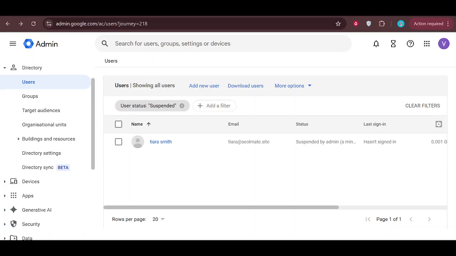In this video, you'll learn how to recover a suspended Google Workspace account step by step so you can get your user back up and running as smoothly as possible. Let's start with a quick overview of what we're doing.